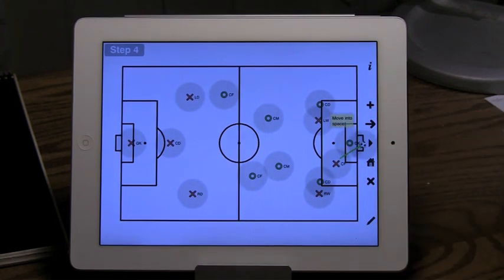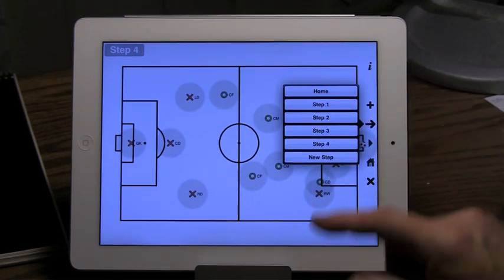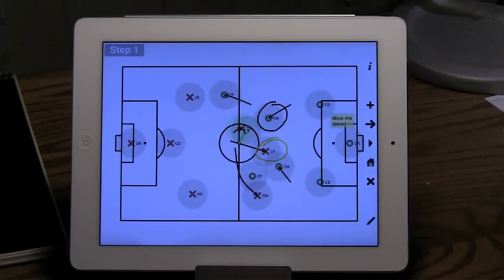Put it where you want to highlight, and you can add multiple pieces of text. We saw moving from step to step. Again, if I click and hold on this, I can actually jump to a particular step in this animation. Okay, so that's clicking and holding there.